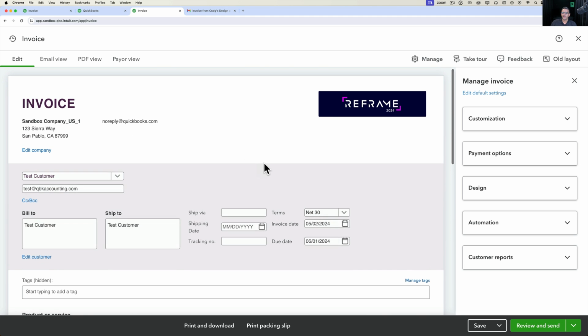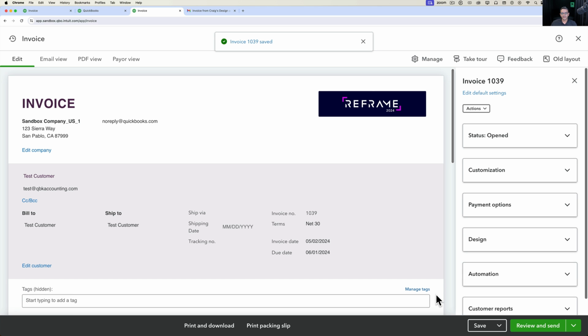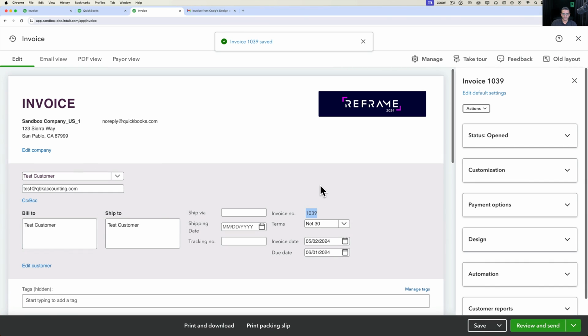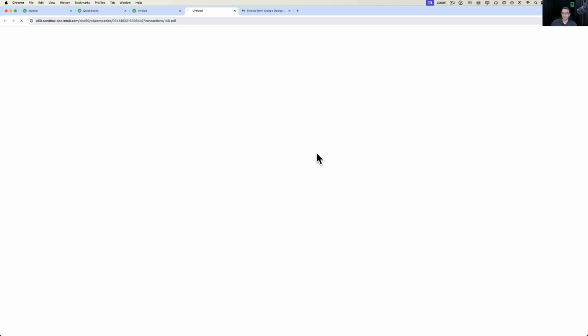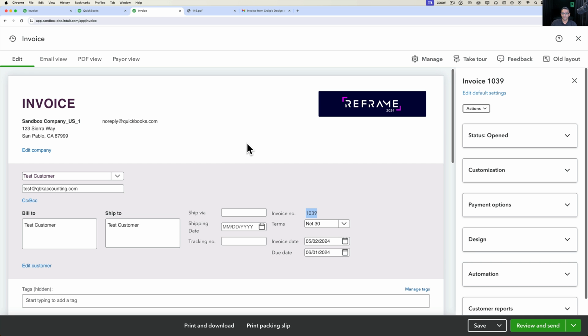Okay, so once you're ready and your invoice is ready, you click on save. That saves it into the system. Now you have an official invoice number, invoice 1039 in this particular case. I can go to print and download, and I can essentially create a PDF version of this invoice, which I can save onto my computer somewhere, or I can print. So it's up to me what I want to do with the PDF version of that.